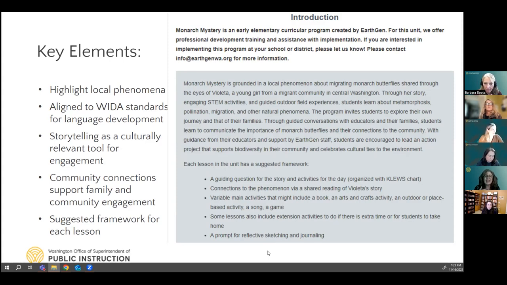Okay. So here is Violetta's story. And Violetta's story is also available in both English and Spanish. So something we found is that we do have a strong community of Spanish speakers in Washington State and strong support from our superintendent to provide Spanish instruction in dual language schools. And so all of these resources are available both fully in English and in Spanish.